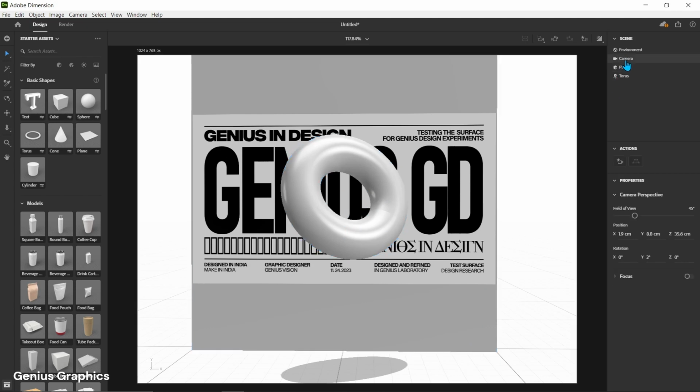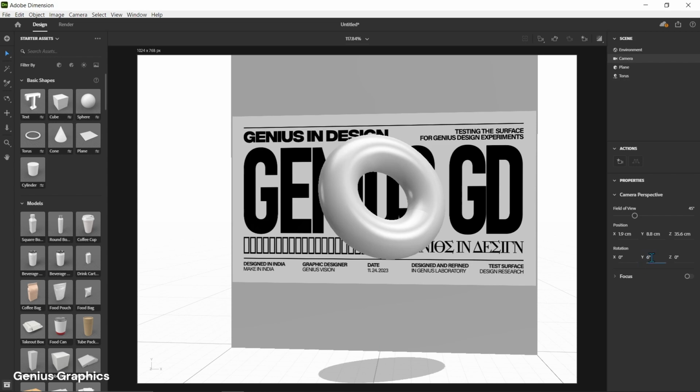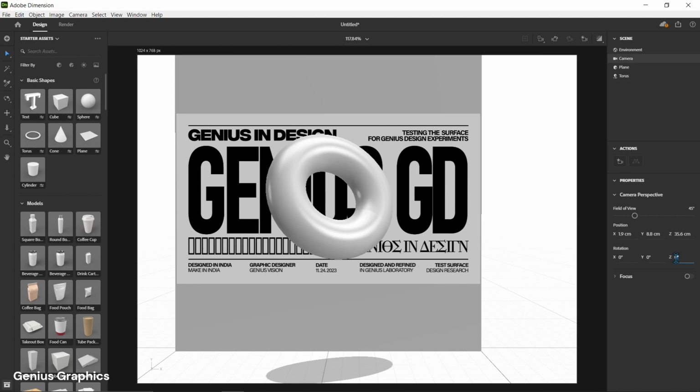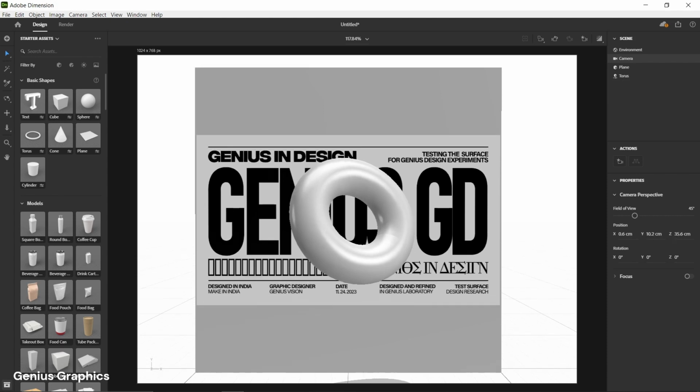Go to Camera. Keep all axis rotation to 0 degree. Place cursor near any axis and left-click and drag left-right to position it.